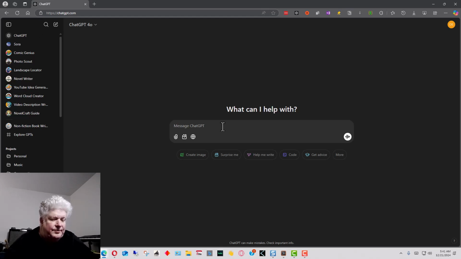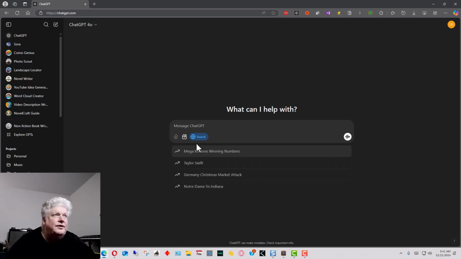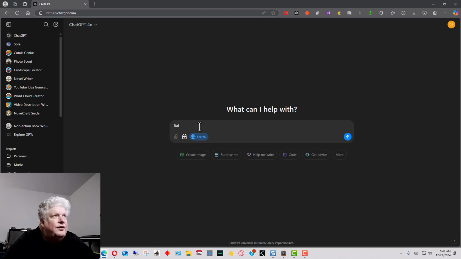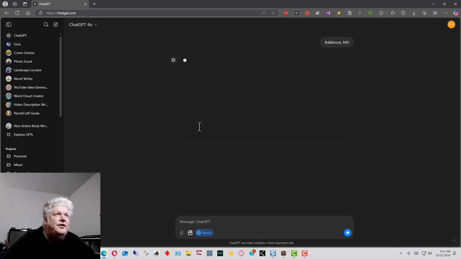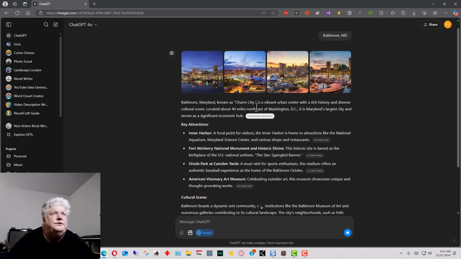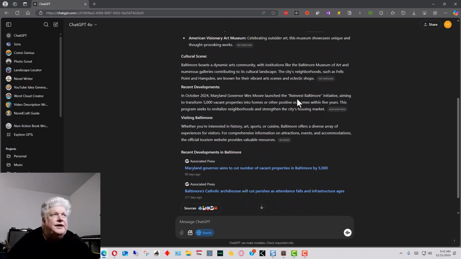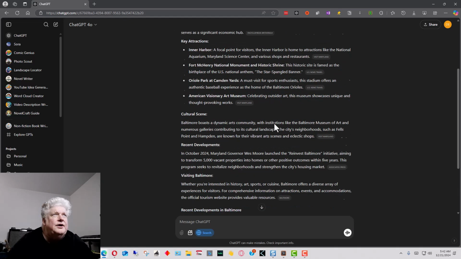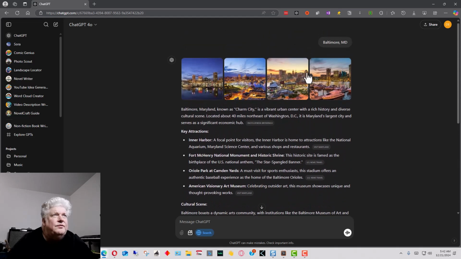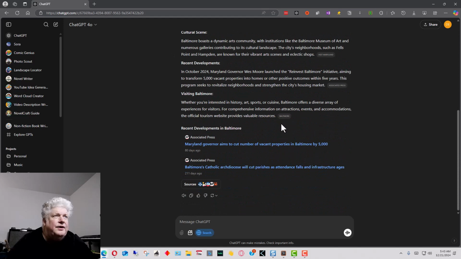So what I'm going to do is click on search again. Make sure that when the globe is blue and there's search next to it, that means we're in web search mode. I'm going to put Baltimore, Maryland, and hit enter. It searches the web for Baltimore, Maryland. Once again, it gives us some links to articles and stuff down here, kind of an overview, and then some pictures of Baltimore, Maryland right up here.